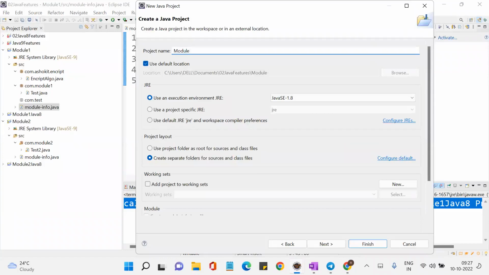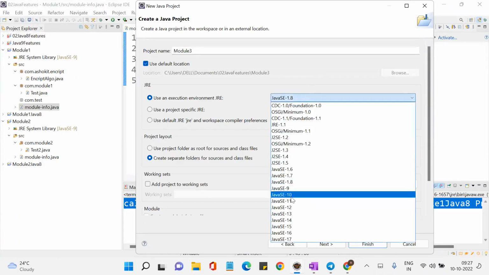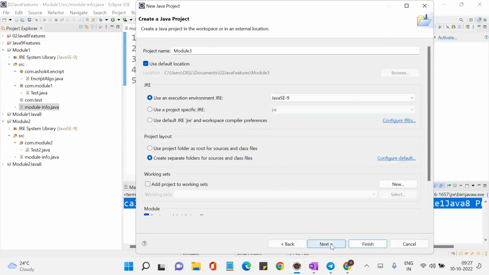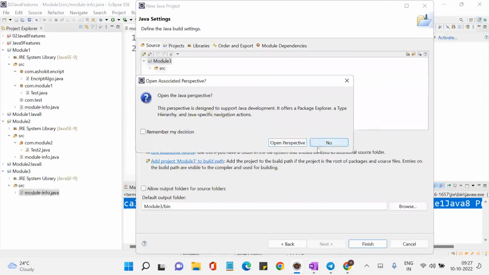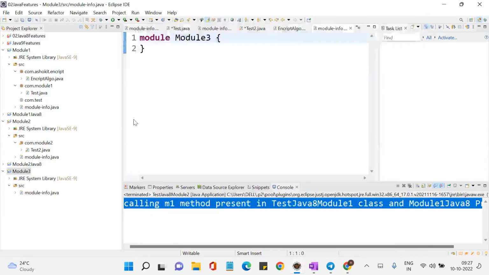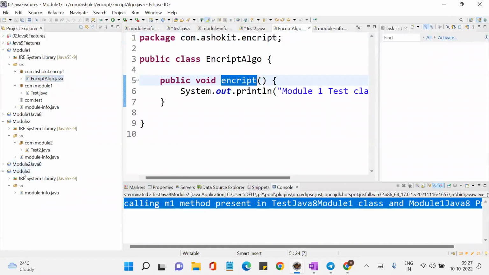Now I'm creating module 3. So how many Java projects do I have now? Let me create a Java 9 project. Okay, next. In this entire Eclipse, how many Java 9 projects are there? Module 1, module 2, module 3. Done. Now see module 1 and module 2. In module 2, I want to use this encrypt algo class. But module 3 should not use it. Module 2 can use it.